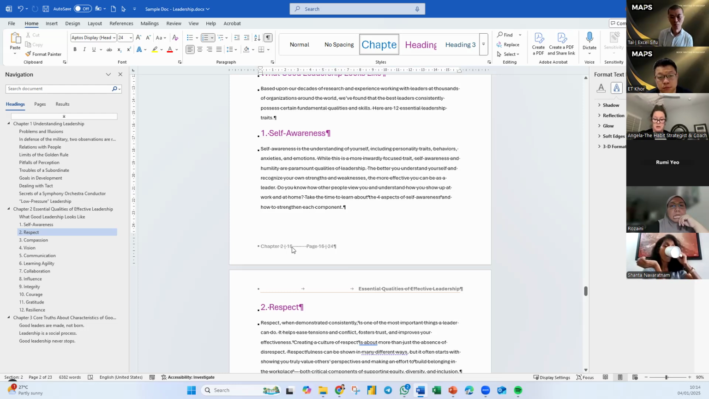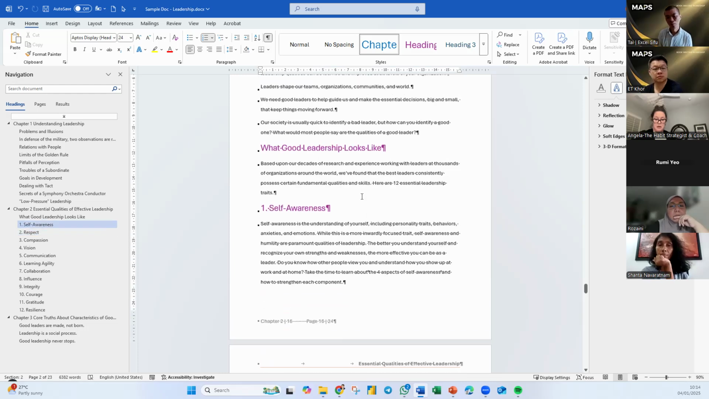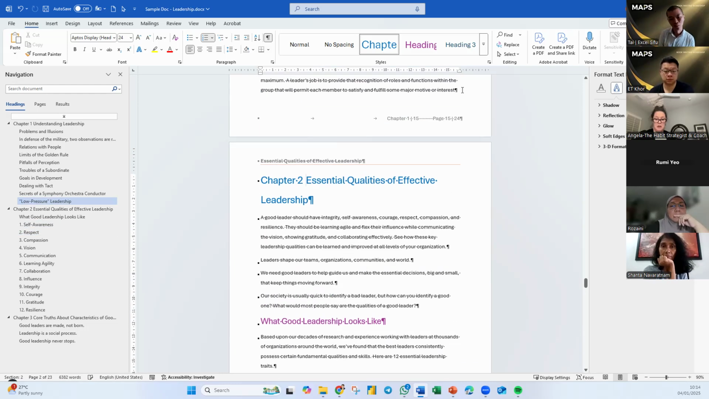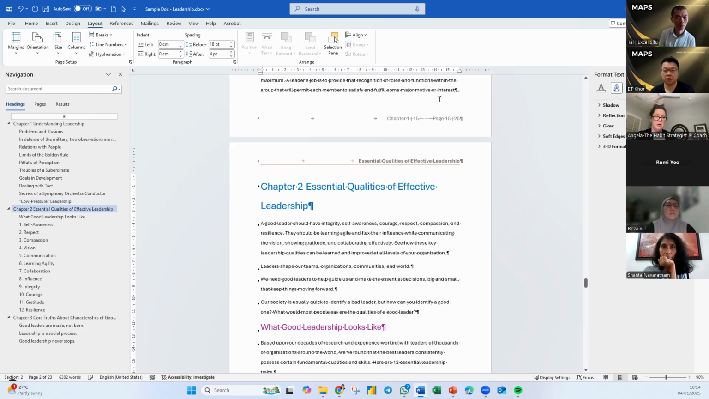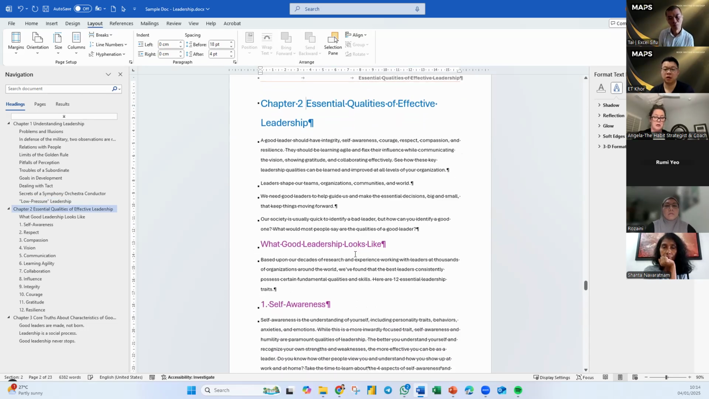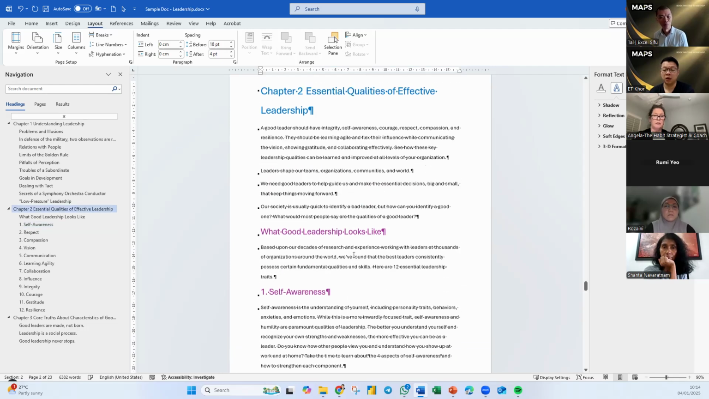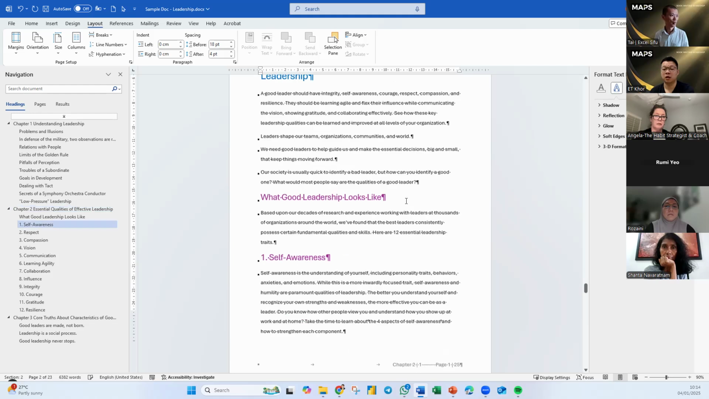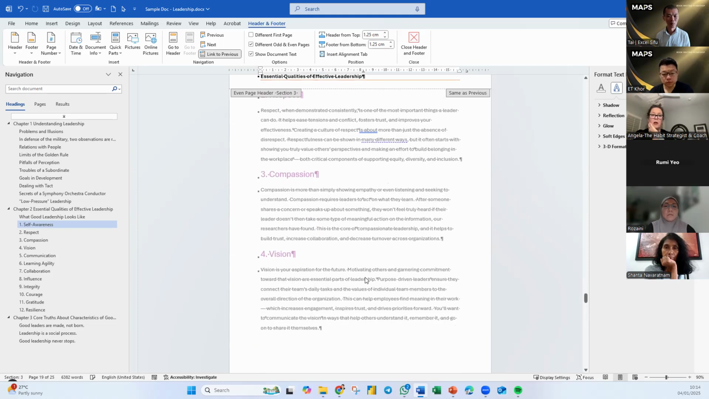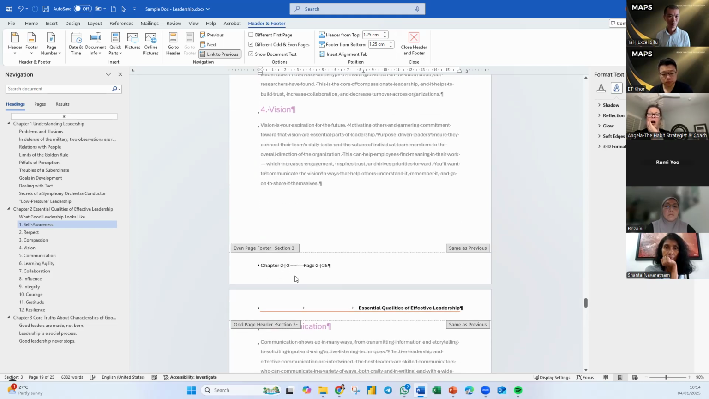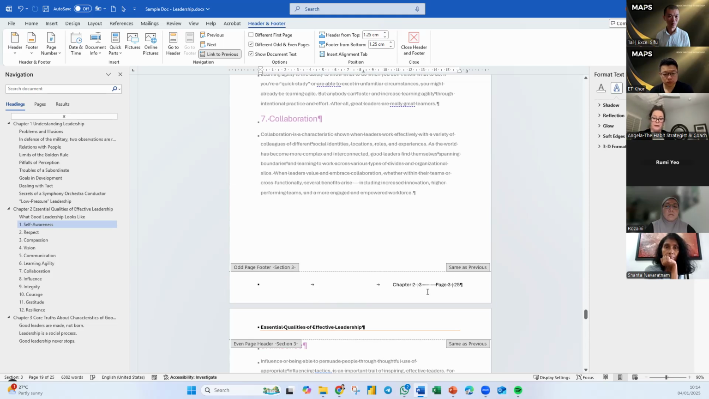Now, I don't want this to be 16. So in order to get that to work, I must make sure that there is a page break. So I'm going to do the same thing. Break. Next page. So there is a next page section break on top now. Okay, so with that, this is chapter 1. This is chapter 2. Come back here. Now you see, chapter 2, page 1. Chapter 2, page 2. Chapter 2, page 3.